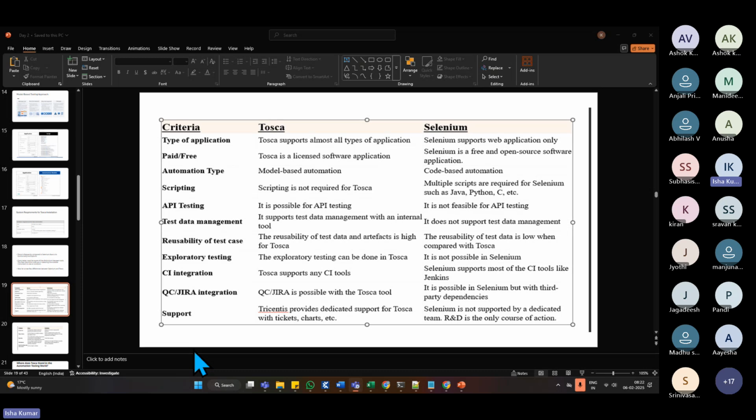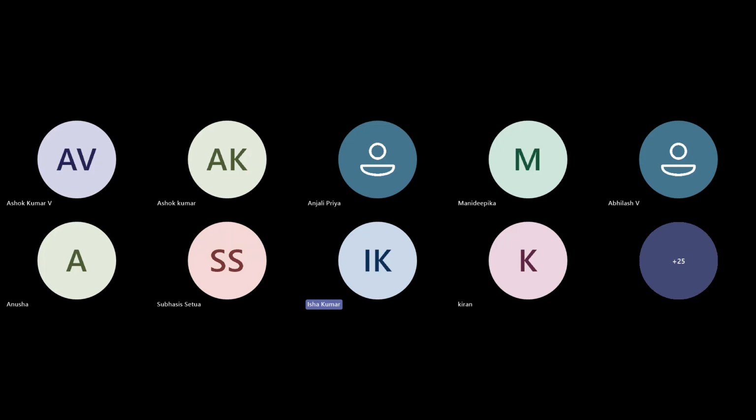Coming to the non-project perspective, I am not sure. I am stuck with this. So what you can do is, let me open that page and show you.